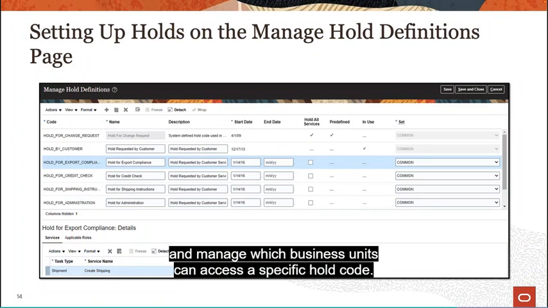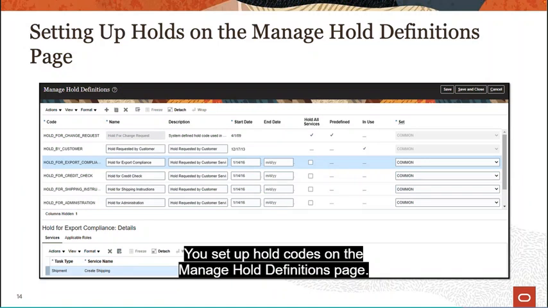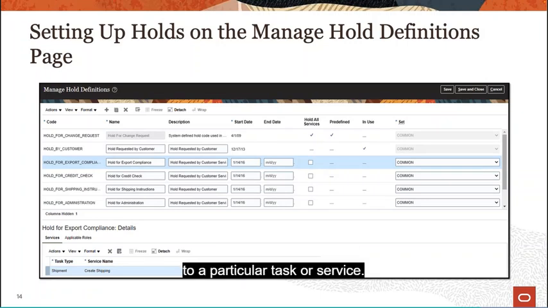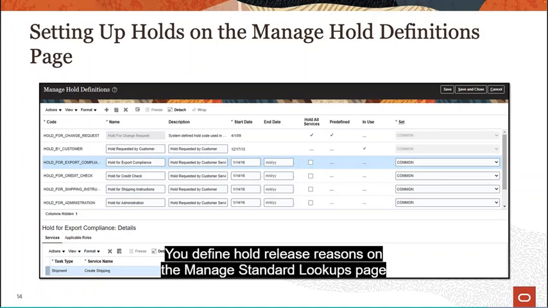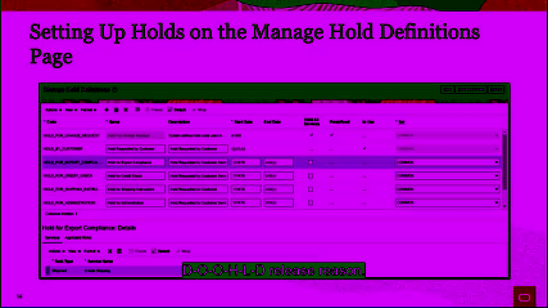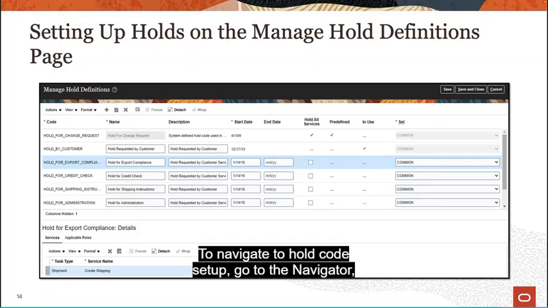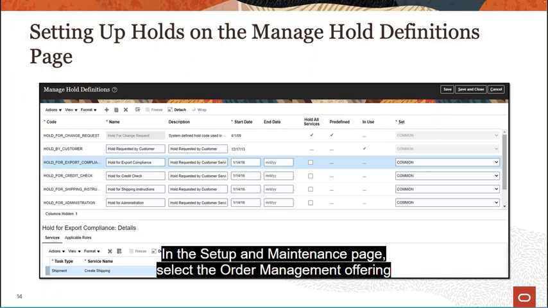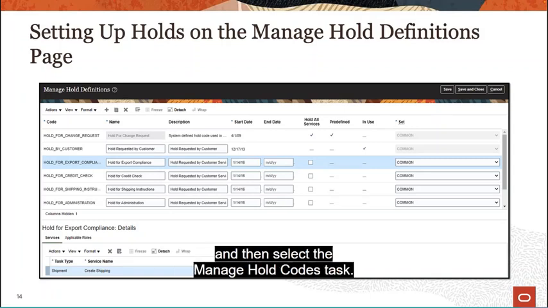You set up hold codes on the Manage Hold Definitions page. On this page, you can create hold codes that are date-enabled, assign the hold code to a set that business units reference, and then define whether the hold is general or specific to a particular task or service. You define hold release reasons on the Manage Standard Lookups page by searching for the lookup code DOO-HLD release reason. To navigate to hold code setup, go to the navigator, select Others, and then select Setup and Maintenance. In the Setup and Maintenance page, select the Order Management offering, and then select the Manage Hold Codes task.